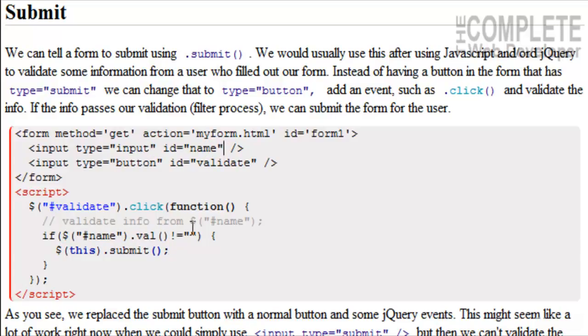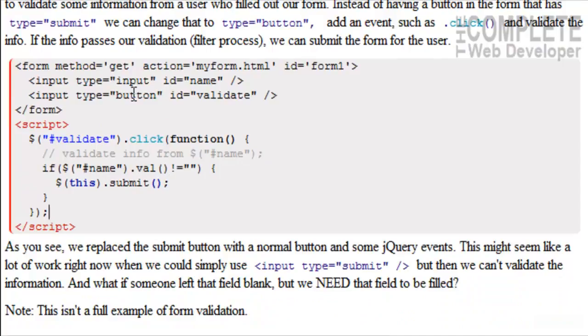so whatever we would type in there, and if it does not equal nothing, because we just have open quote, close quote, there's nothing in there, so if it is not blank is what we're saying, then we can submit this form. So as you see, we replaced the submit button, where here used to be submit in our regular form, now it's just button. And then we added a jQuery event.